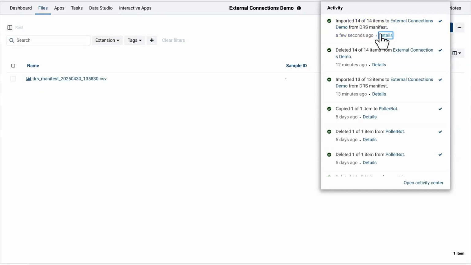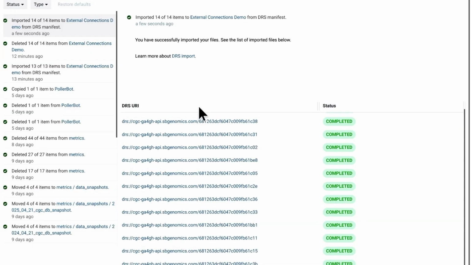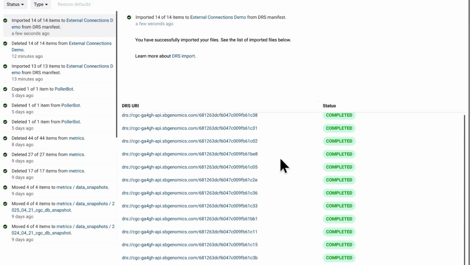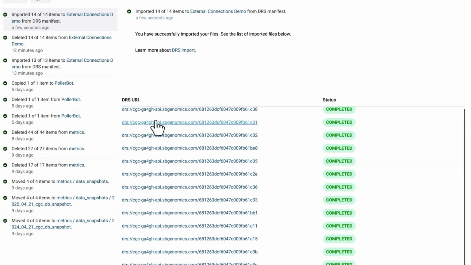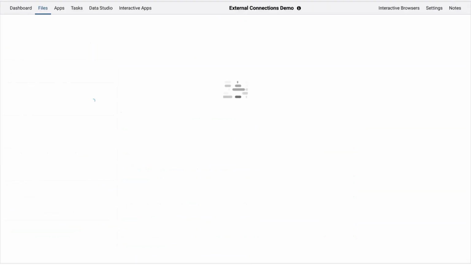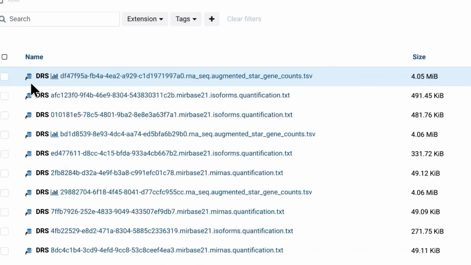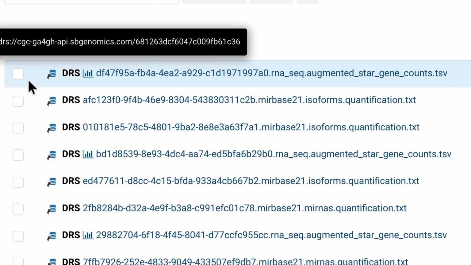And I can check all the details here. And you'll see that these are some of my other imports I've done. And you'll see that it was able to successfully import all of these files using the GA4GH API. So if I go back, it should refresh, and then you'll see that it's been refreshed. These are all of the links, and this icon here means that it's a link and not a file.